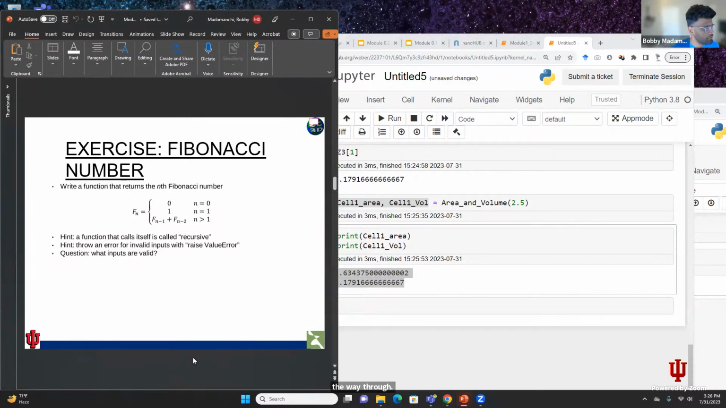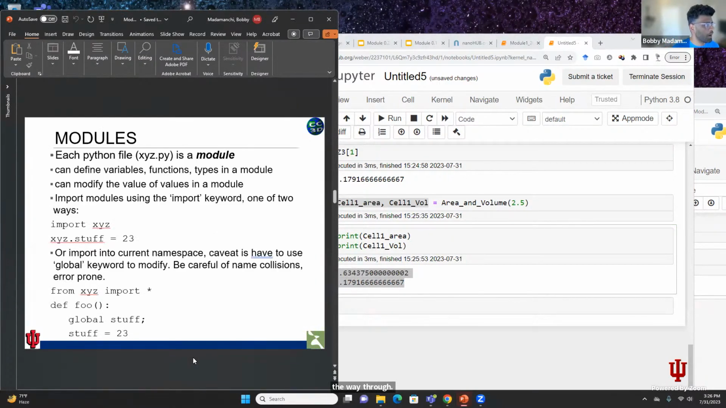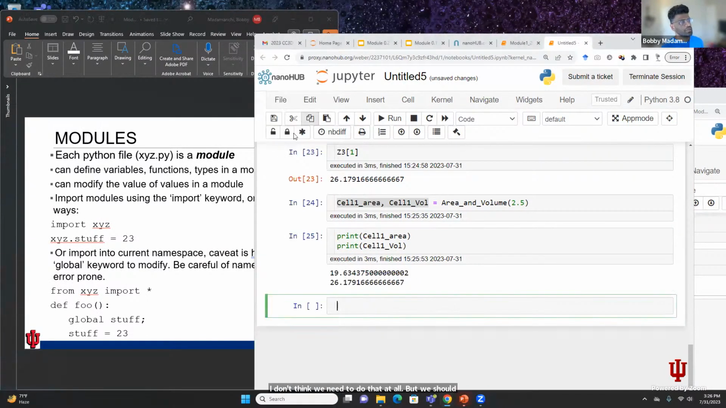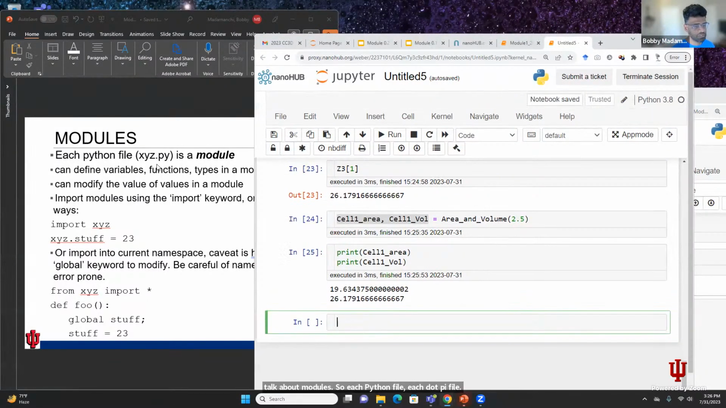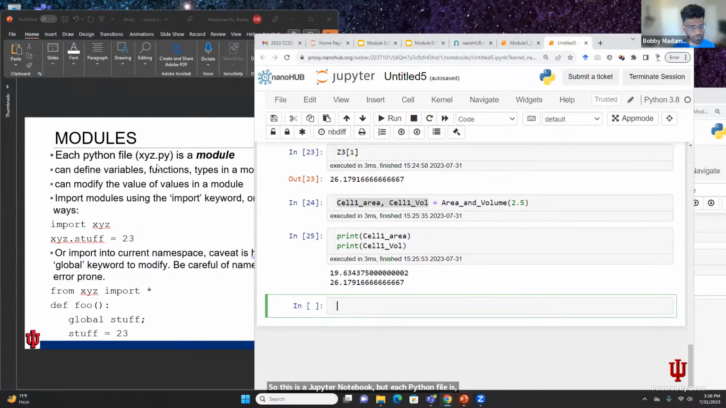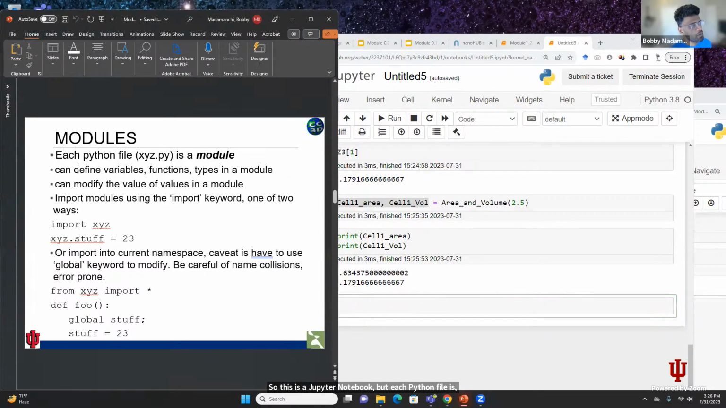I don't think we need to do that at all. But we should talk about modules. So each Python file, each .py file, so this is a Jupyter notebook, but each Python file is what's called a module. You can define variables, functions, and types in a module and then access them somewhere else.